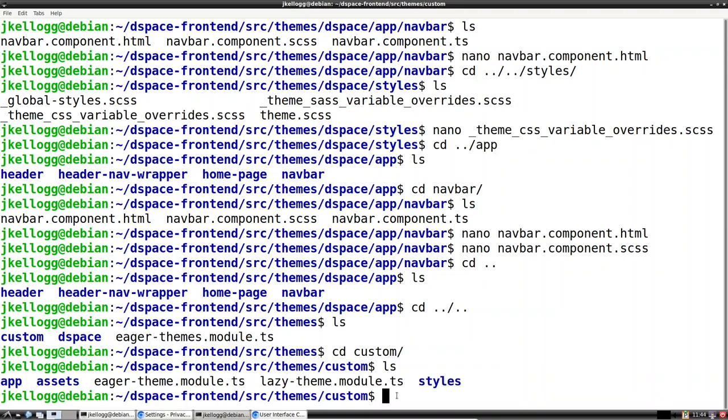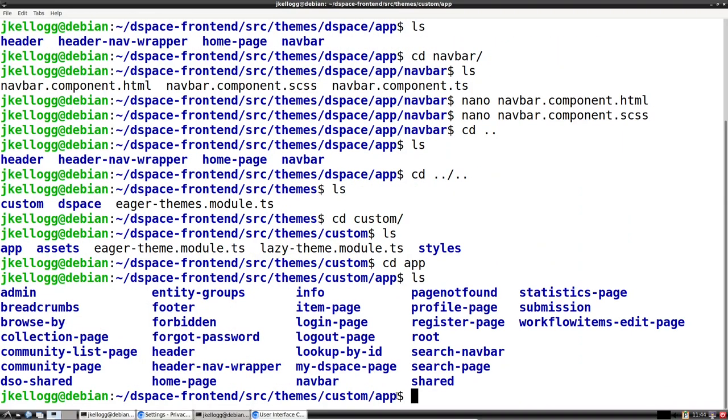Now let's go into the app directory to see what components are in the custom theme. Let's see, cd app. List the contents. So we've got quite a bit more going on here. They have the navbar like the DSpace one does. They have the header like the DSpace one does. Header nav wrapper just like DSpace. So what we're after here is the footer app.